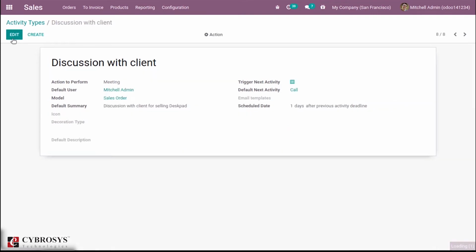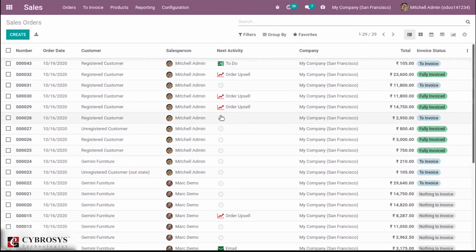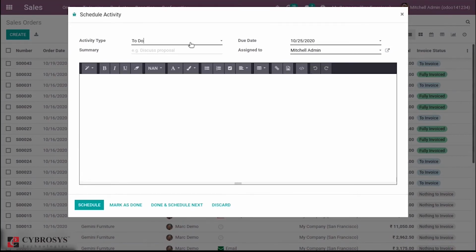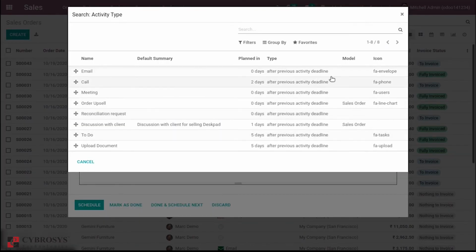So after saving this, if you come back to our sale orders, as we have applied this activity type to sale orders, if you click on this you can see schedule activity. If you search for the activity type, you can see discussion with client. So you can choose this.